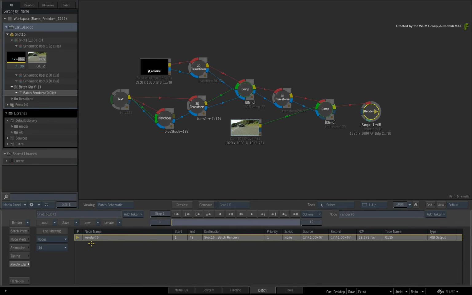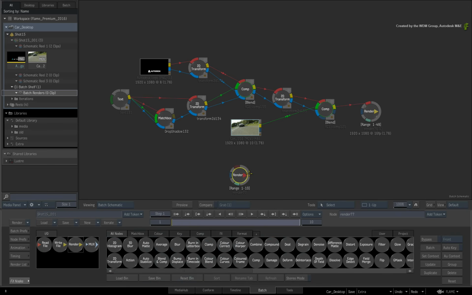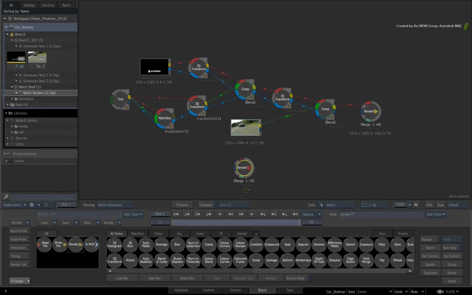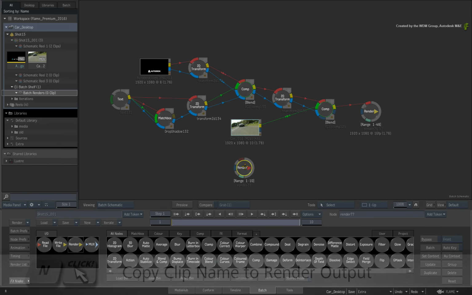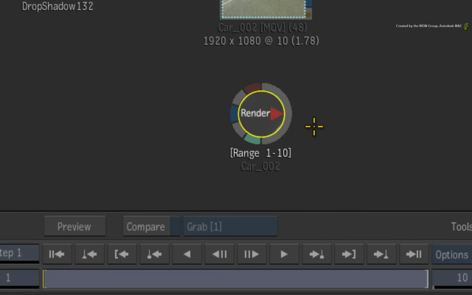If you simply open the application with a new profile and dragged out a render node, the naming behavior will match previous versions of Flame Premium. It will just be called render number. You can select the render node, hold the N hotkey, and click on any source to carry the name over into the render node. However, that is pretty basic.